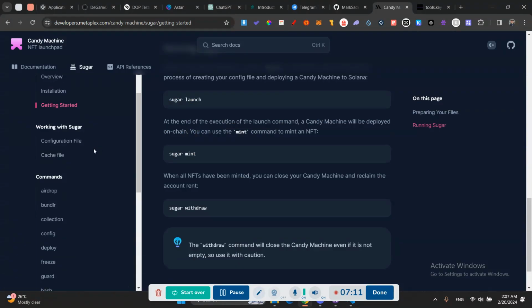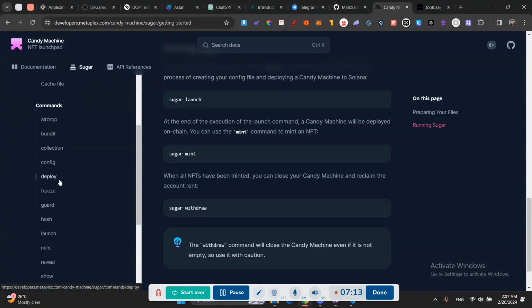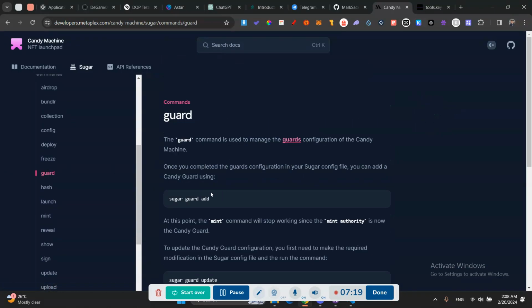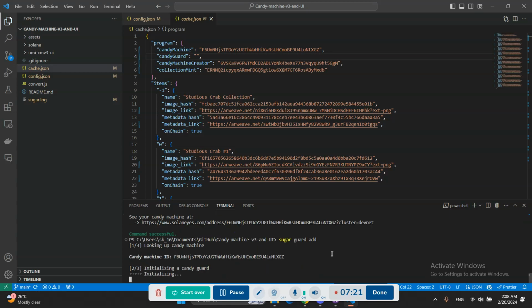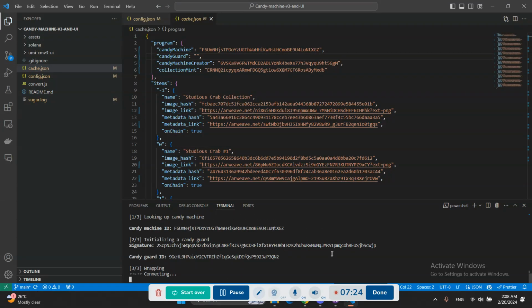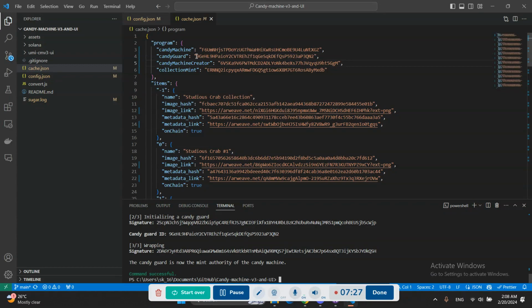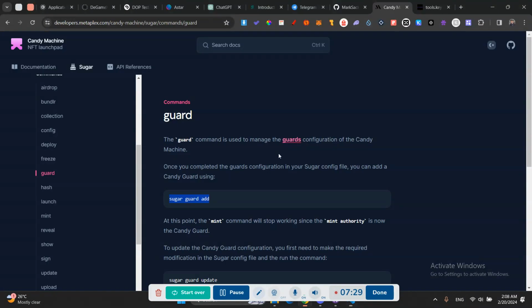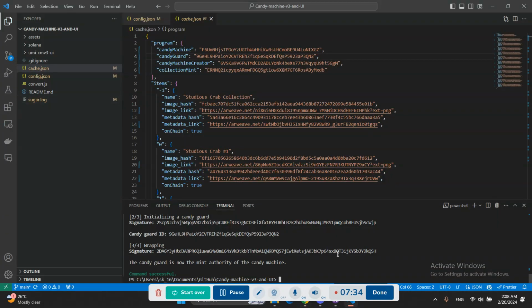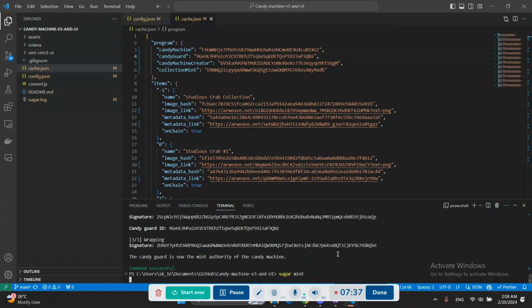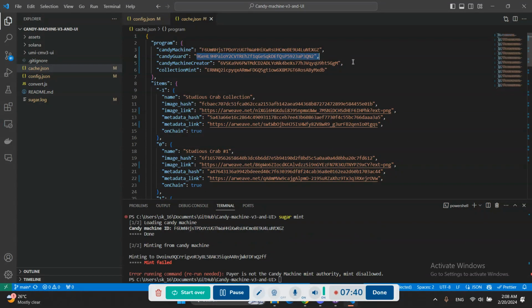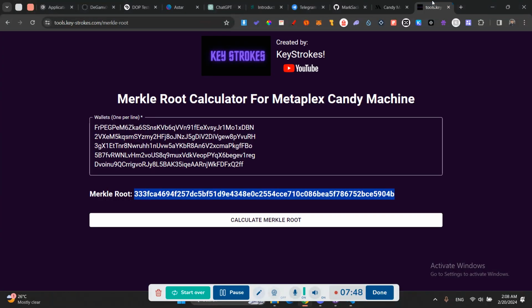So always remember to add the guard. So to add the guard, run sugar guard add, so that the guard is added. Cool. So there's a candy guard here. So it's correct now. Also, if you try sugar mint, it won't work because there is a candy guard here. Payer is not a candy machine mint authority. So you need to have the front end. So this is the part that I'll introduce to you.